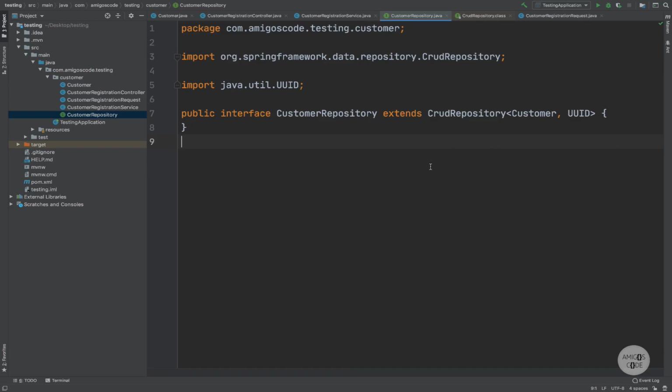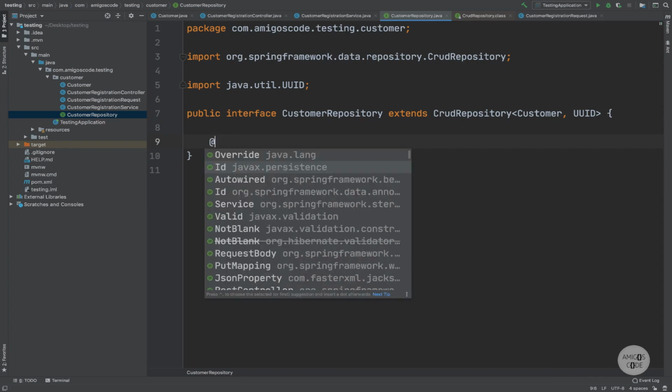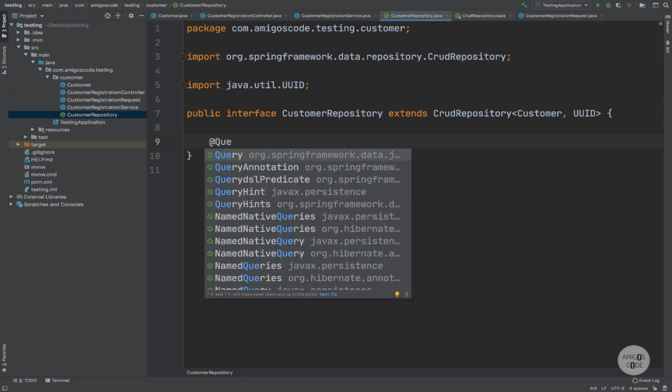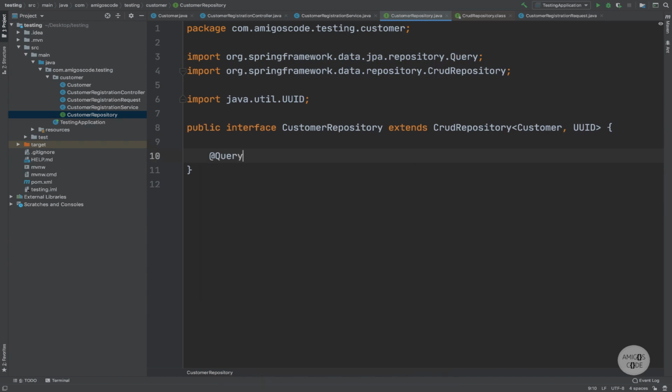All right, let's go ahead and add a method to check whether we have a customer with a given phone number. So let's simply say @Query. This will be a JPA query. And right here, let's simply say select id, name, phone_number from customer where phone number.